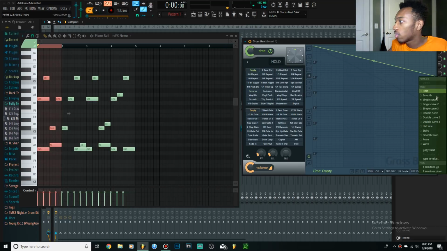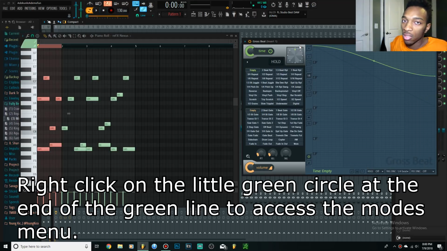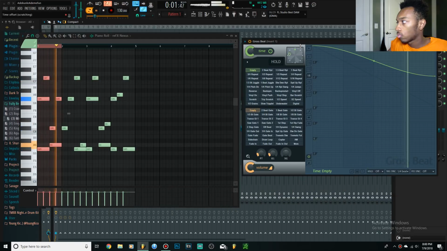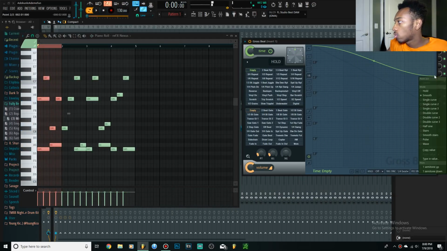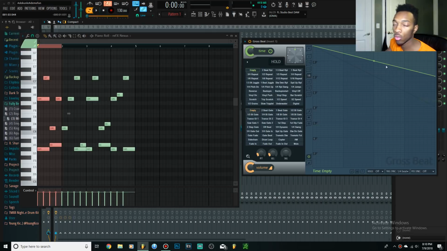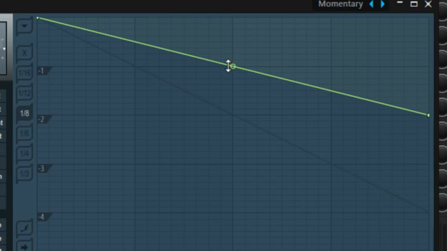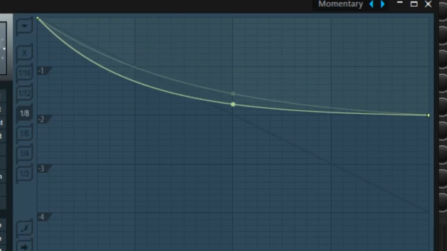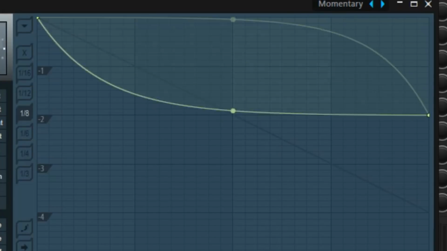But there are several different modes for Gross Beat. So there's smooth, which just makes it sound like a turntable. So like that. There is single curve, which is just a straight line, which is just regular Gross Beat or regular half speed, like that. Also, forgot to tell you guys, with single curve, you can also use this little circle right here to change the curve. So it just changes up and down.